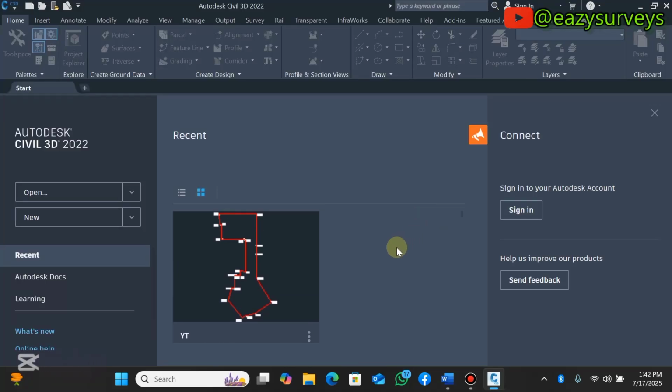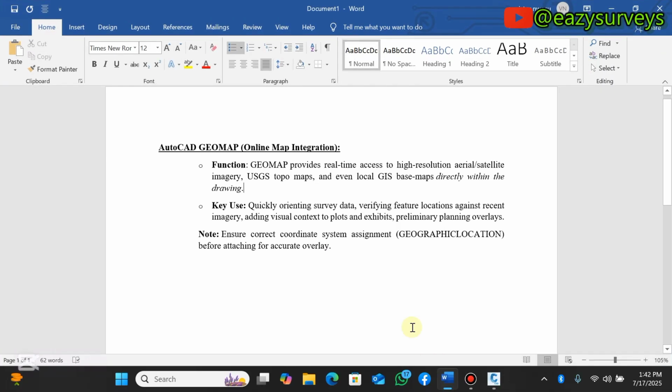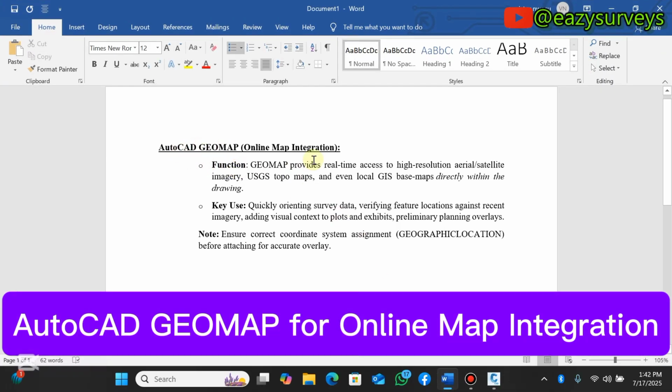In this video I want to quickly show everyone a particularly important feature in AutoCAD which I call the GeoMap. The AutoCAD GeoMap is an online map integration and it provides real-time access to high-resolution aerial satellite imagery, USGS topo maps, and even local GIS-based maps directly within the AutoCAD drawing environment.